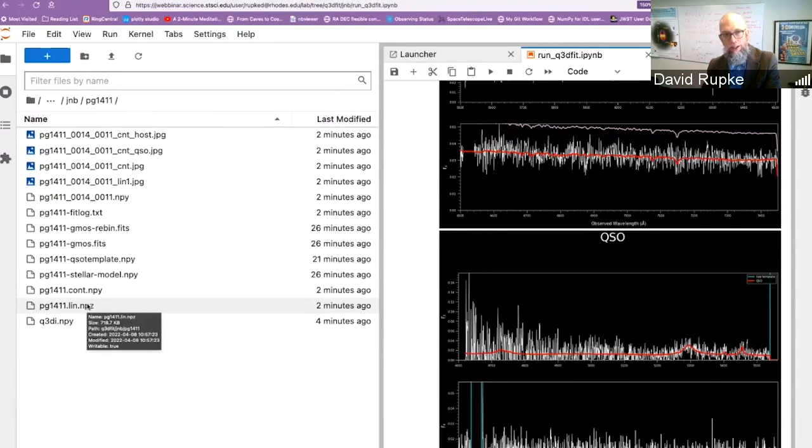So Q3DA does a bunch of post-processing, and if you run it on a whole bunch of different spaxels at once, it will collate all that information into single dictionaries, which contain a bunch of information about the fits. And that in turn can be passed on to other routines to do further scientific post-processing, such as making maps and things like this. And that's something that we're working on and will be part of our full release.